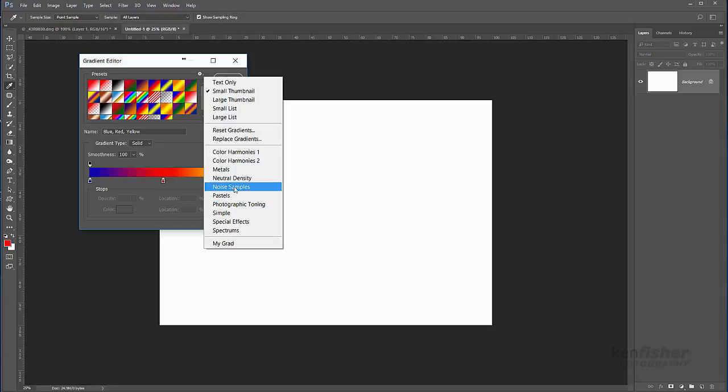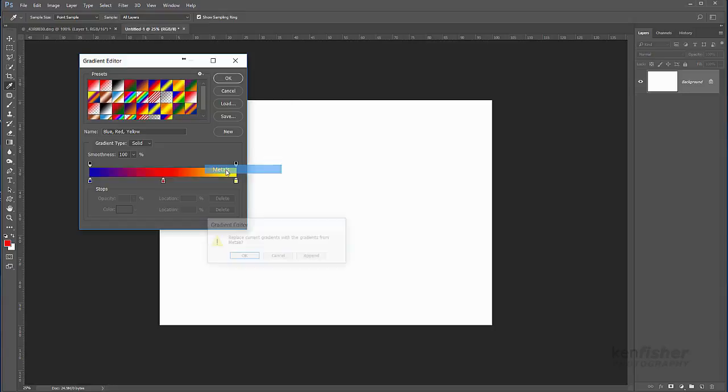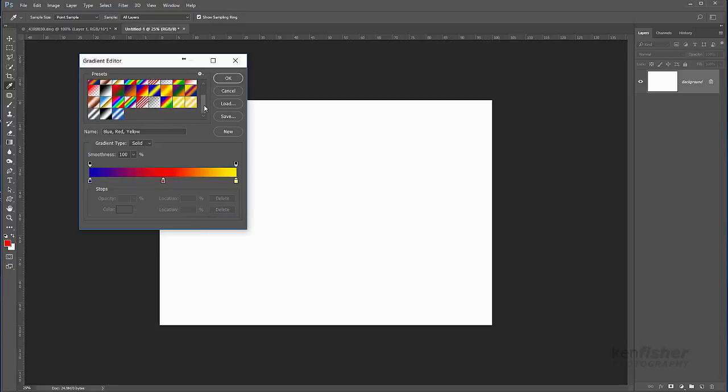And if I click on metals and say replace the current, no, I want to append them because I want to add them, you'll see now that there are more gradients appearing underneath, and these are the ones we've just added. Or you can load in gradients from third parties by clicking on the load button.